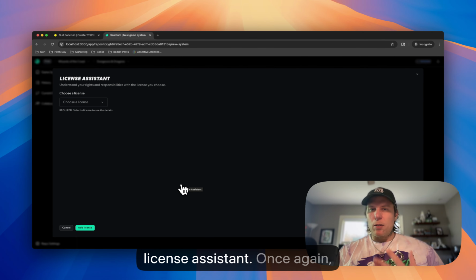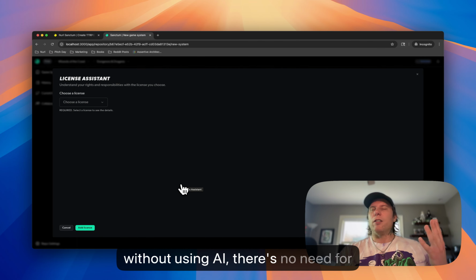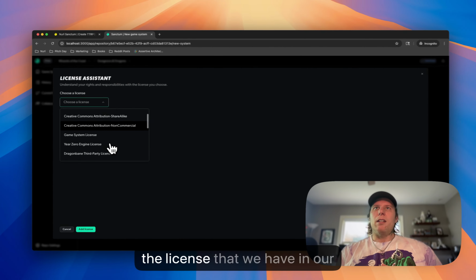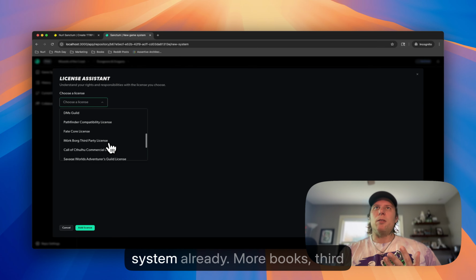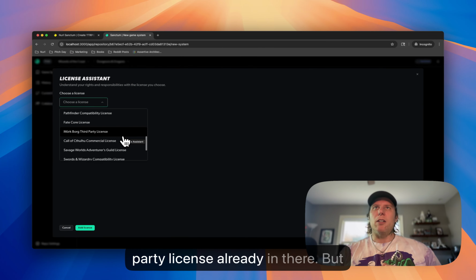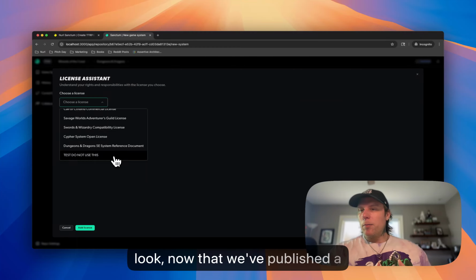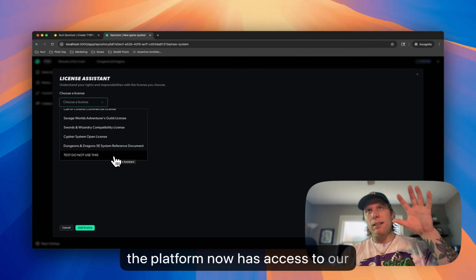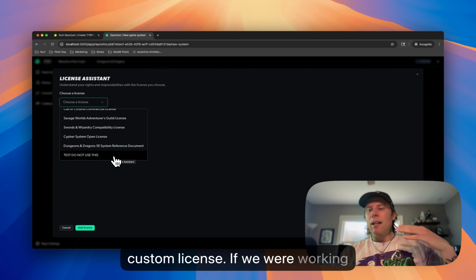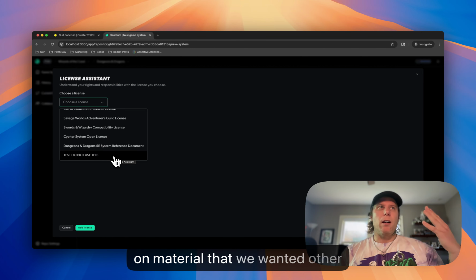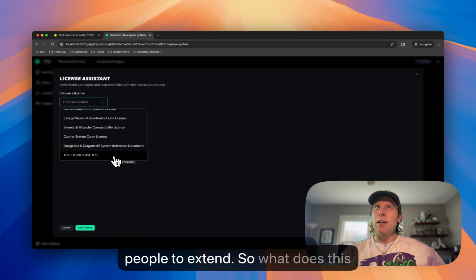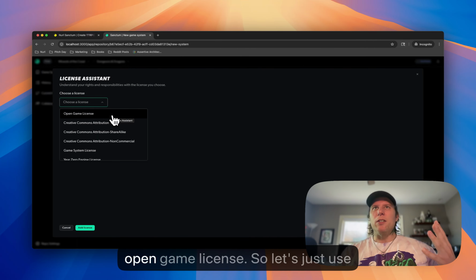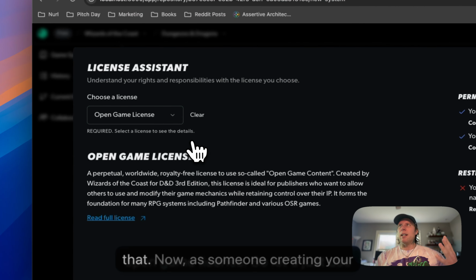Here is our license assistant, once again, without using AI. There's no need for AI here. And notice that these are all the licenses that we have in our system already. Morkborg's third-party license is already in there. But look, now that we've published a license and we're verified, anyone on the platform now has access to our custom license if we were working on material that we wanted other people to extend. So what does this look like? Well, D&D always uses the open game license, so let's just use that.